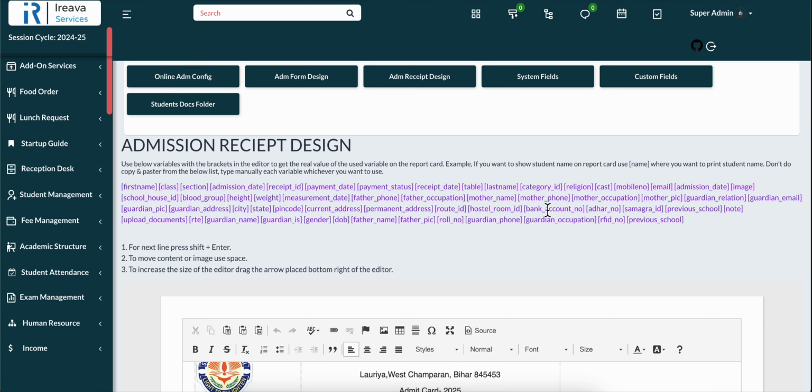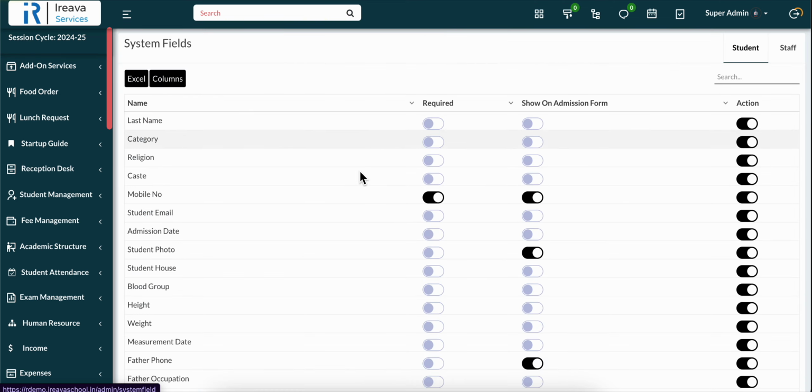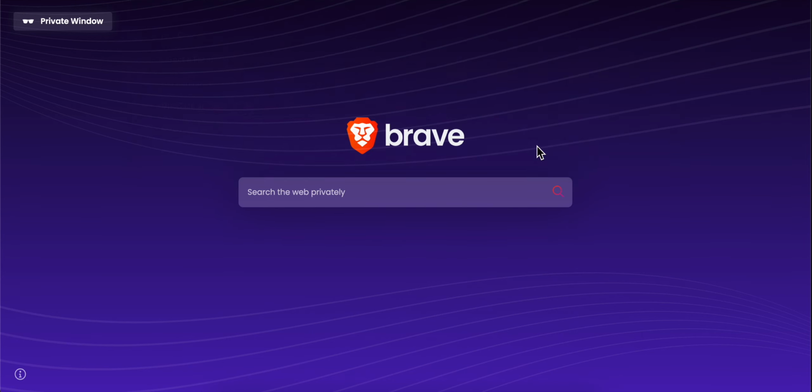If you want to create a custom variable, you have to create a custom field. So now let's come to the system field, and here you can see show on admission form. If the field is enabled by default and you enable it from here, you can see the field on the admission form. Let me show you how it will work.